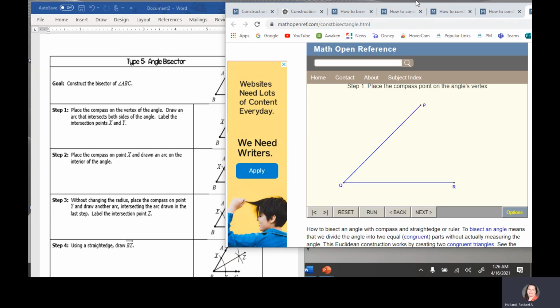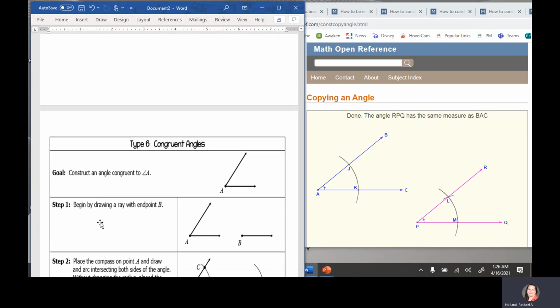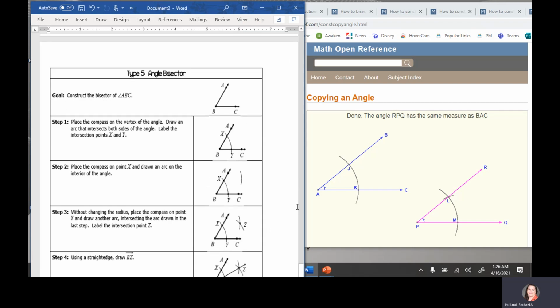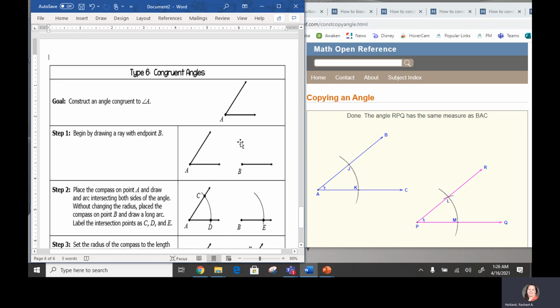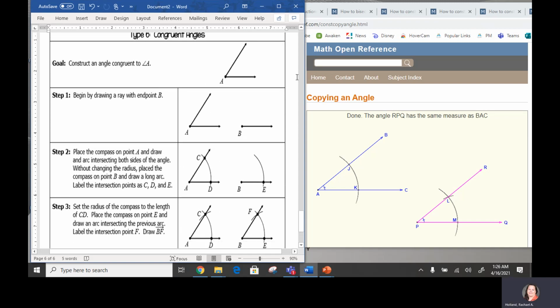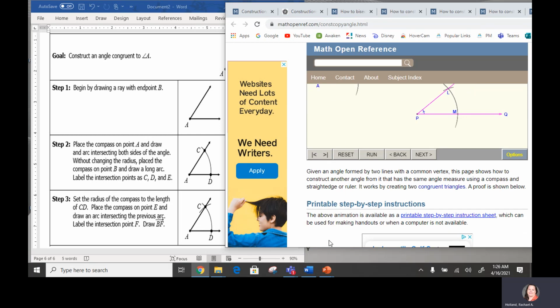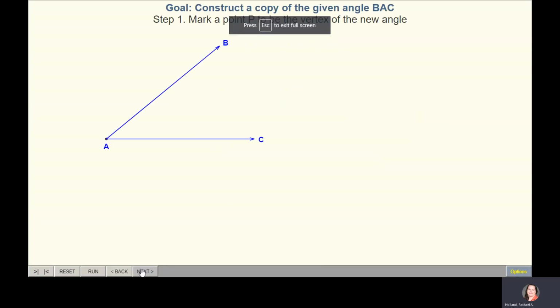Fantastico. Alrighty, and then the last one. The last one is if you are copying congruent angles. That's what we're doing. So you're starting with an angle right now, and then you're trying to redraw it somewhere else. All right, so let's do it. How do we get that done? First of all, we have an angle.